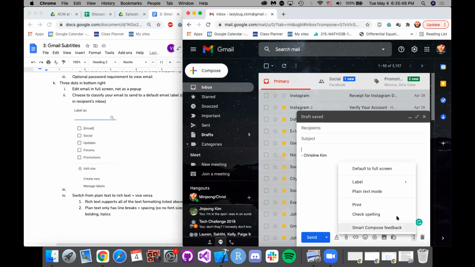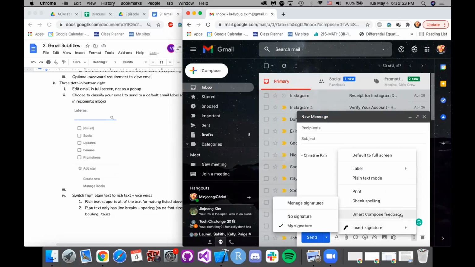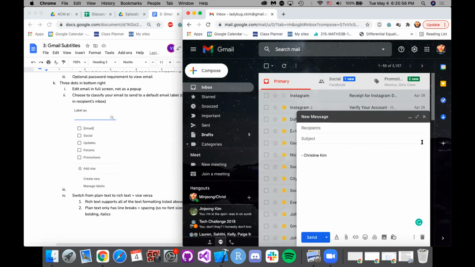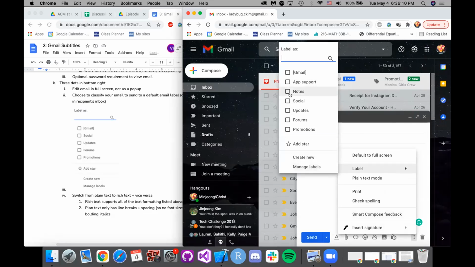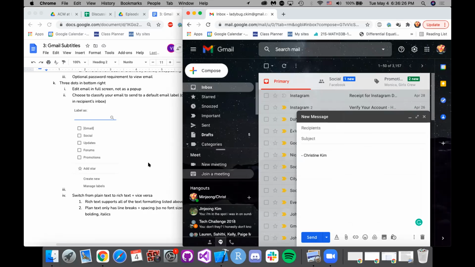And these three dots here in the bottom right, they basically let you edit your email in full screen rather than as a pop-up. You can also do that with that button there. And you can also choose to classify your email to send as a default email label. So you can label under, I don't know, updates, social. There are a few labels that I think are preset for every Gmail account. I think social and promotions are definitely in every single Gmail inbox. So that's also an option.